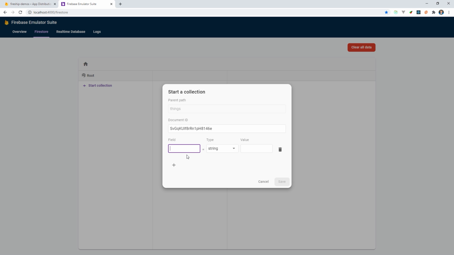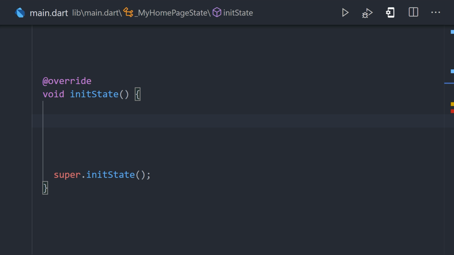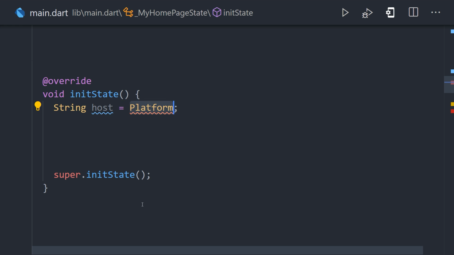Now we just need to tell our Flutter source code to use this local data instead of the real Firestore database. And the way we do that is by modifying the settings on the Firestore plugin. You can only do that after the widgets have been initialized, so you want to put this code somewhere like initState when you know that the widget tree has been initialized. We'll want the host to point to our local instance of Firestore.